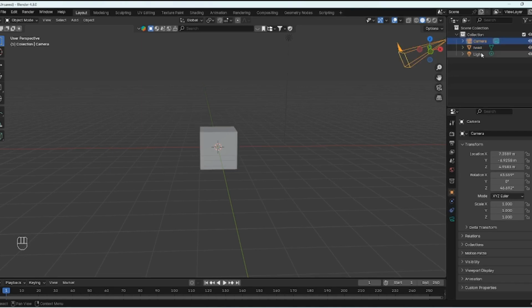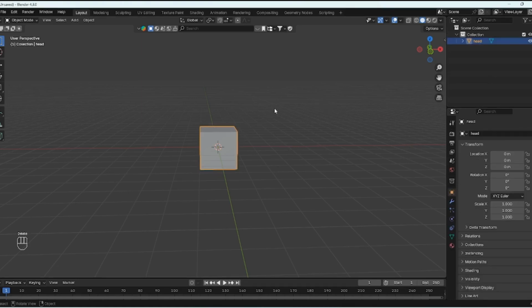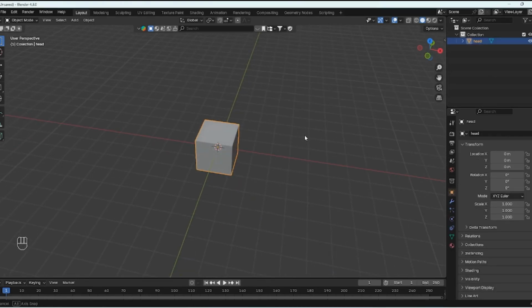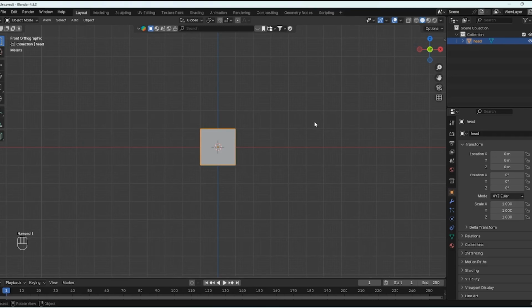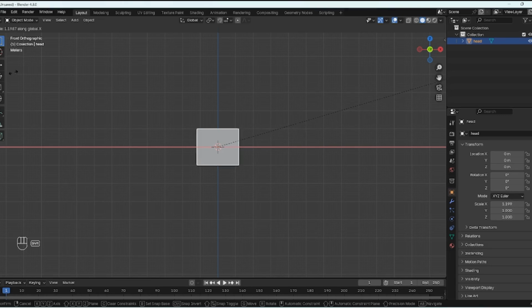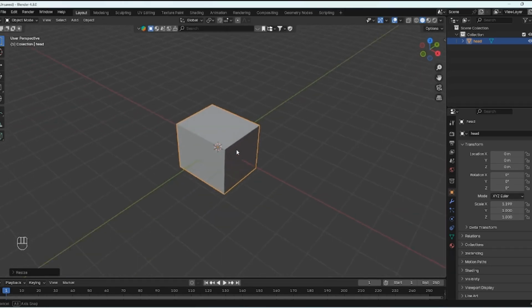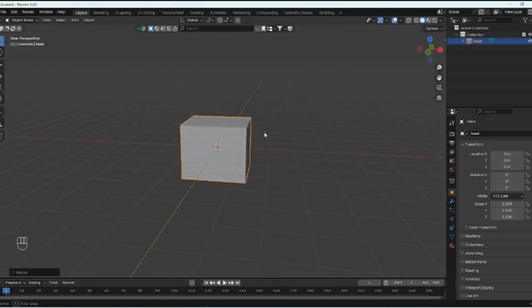For right now we don't need our camera or our light, so we're just going to click on the camera, control click on the light, and hit X and delete them both. So now we have just our cube here, the head. And I'm just going to scale this on the X while holding shift and just do it a little bit, just like so, to have a more rectangular head.